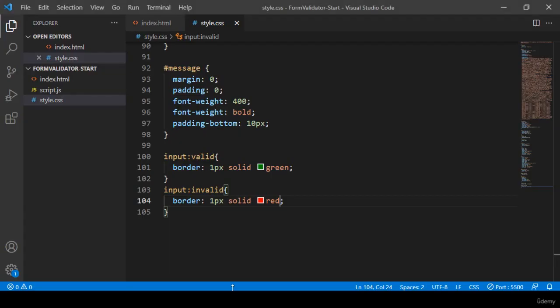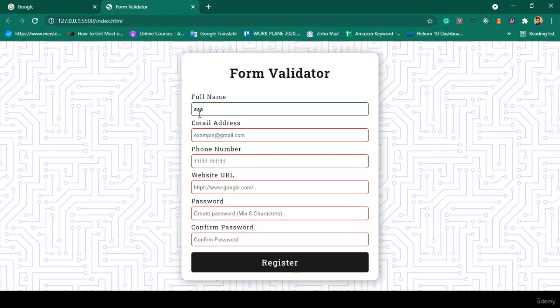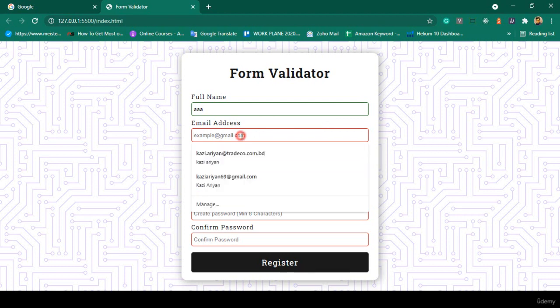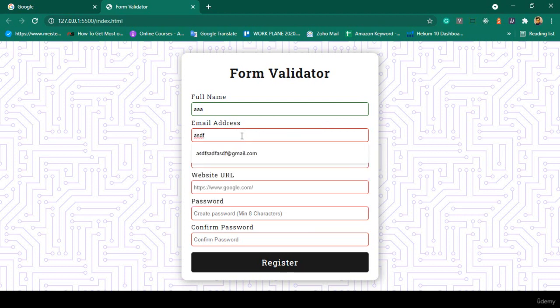Here I have already put this CSS class: when the input is valid it will be green, and when it is invalid it will be red. Right now it's valid, so you can see it has become green. And if you put an email address in here, @gmail.com, you can see it changes. That means right now it is valid. Okay friend, I hope it's very clear to you.